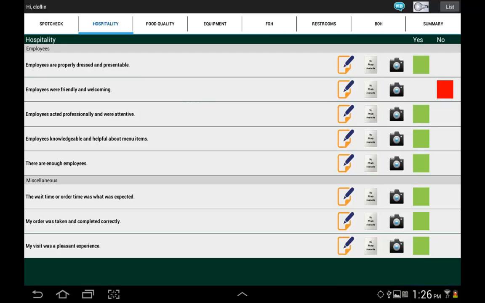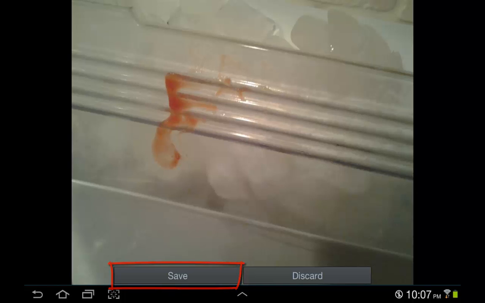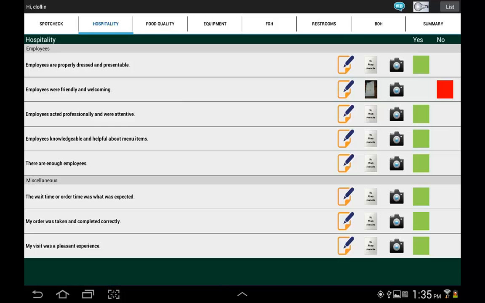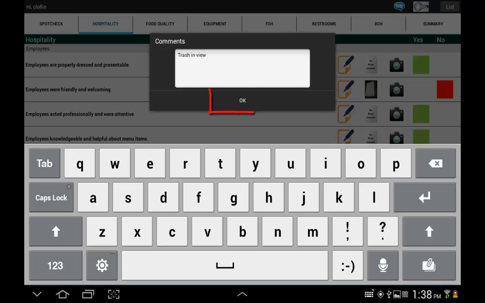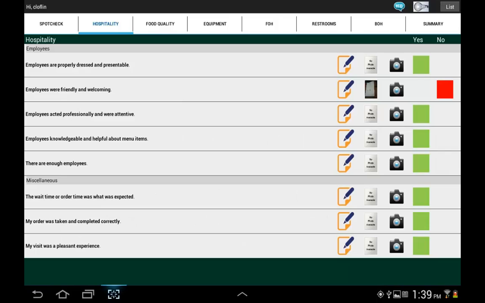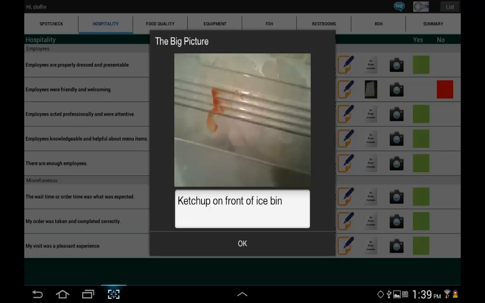For any question, you are also able to take an optional photo or add an optional comment. To take a photo, simply click the camera icon. After taking the photo, simply click the Save button or the checkmark button in order to save the actual photo. After which, you will see a thumbnail version of the photo in the tablet app. You can add a comment by simply clicking the pen and paper icon and then typing in your comment and clicking OK. To see your comment and or picture in a larger format, simply tap the thumbnail version of the little photo and a larger version will appear.